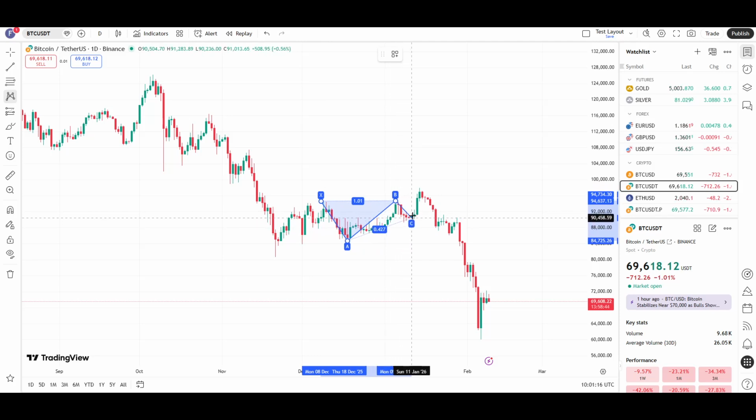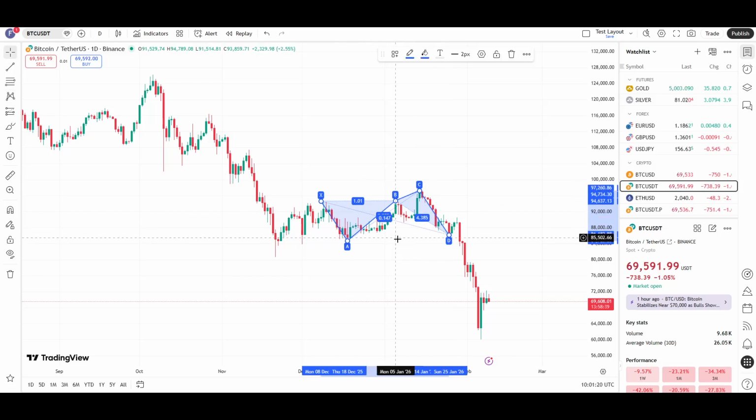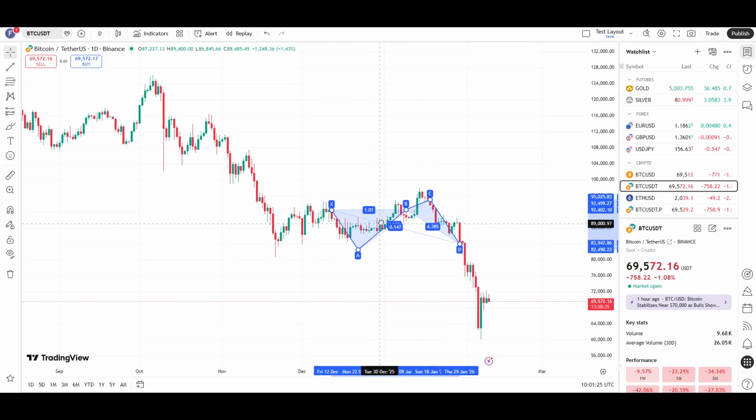And that's all there is to it. By expanding the tools from the left bar, selecting the XABCD pattern, and clicking 4 points, you've added a clean, professional pattern overlay to your chart. Practice this a few times on different instruments or time frames to build confidence in choosing consistent points.